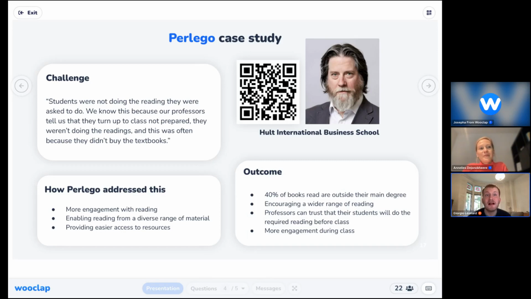But professors as well can now trust that the students are going to do the reading, and those class discussions, using Wooclap when it comes to class, they've done the reading, they understand what these key terms are, and they have opinions. Just massively more engaged. So yeah, feel free to check it out.